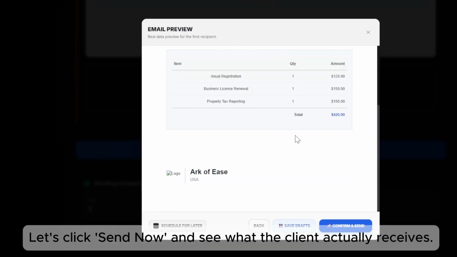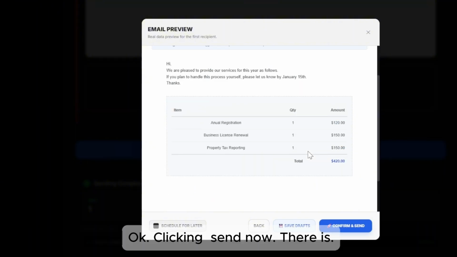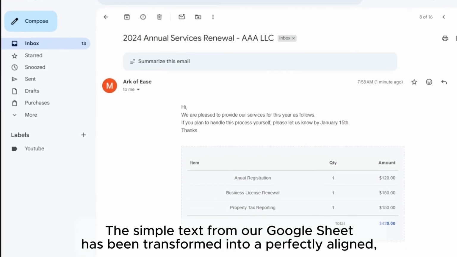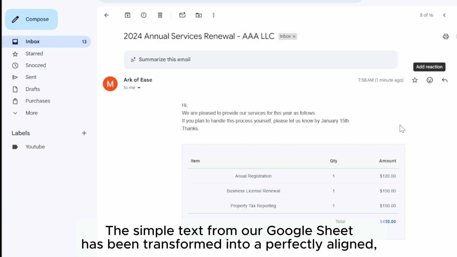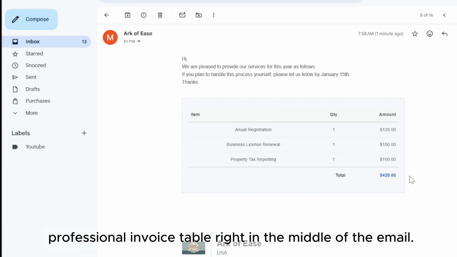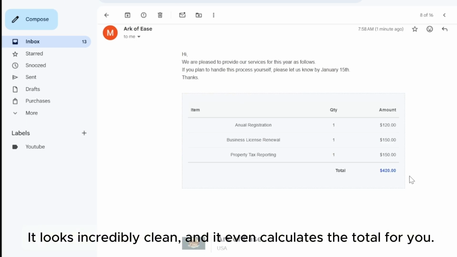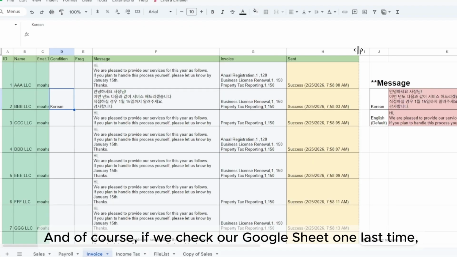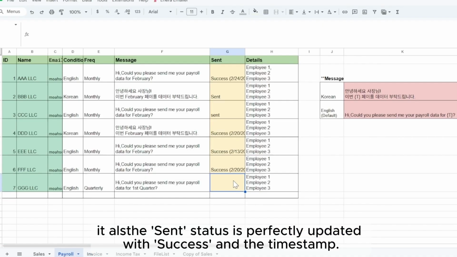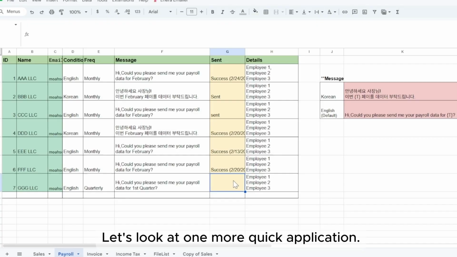Let's click Send Now and see what the client actually receives. Okay, clicking Send Now. There it is. The email is here. Let's open it up. Look at this. The simple text from our Google Sheet has been transformed into a perfectly aligned, professional invoice table right in the middle of the email. It looks incredibly clean, and it even calculates the total for you. And, of course, if we check our Google Sheet one last time, the sent status is perfectly updated with success and the timestamp. Let's look at one more quick application.